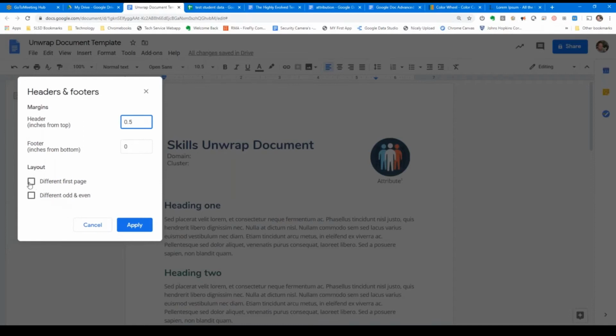And so I'm going to click on the box for different first page. That means the header and the footer will not be on the first page. So that's like a cover page, or if you have something like this that you don't want it to mess up, that's how you do it. You can also do different odd and even. I have no idea why you would do that, but you can do that.